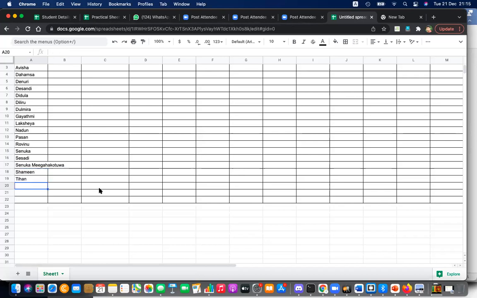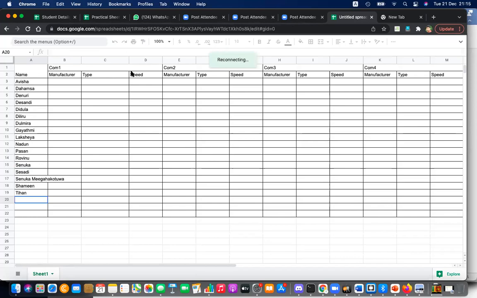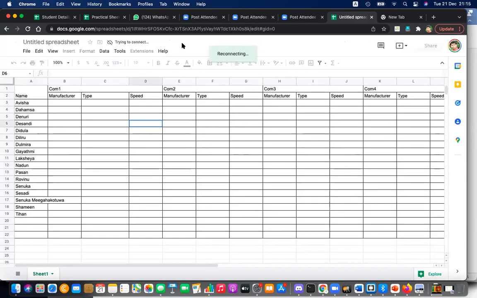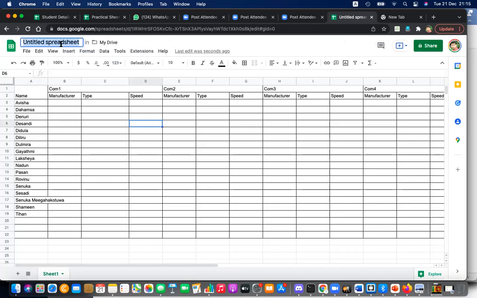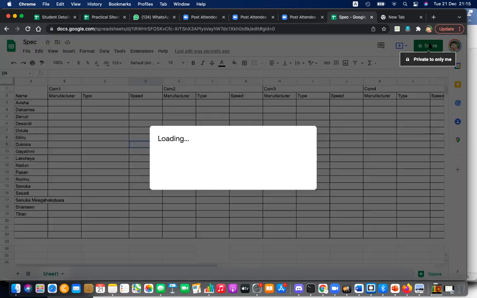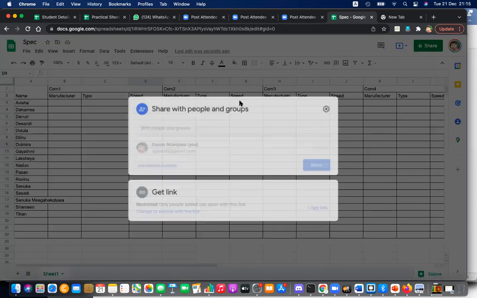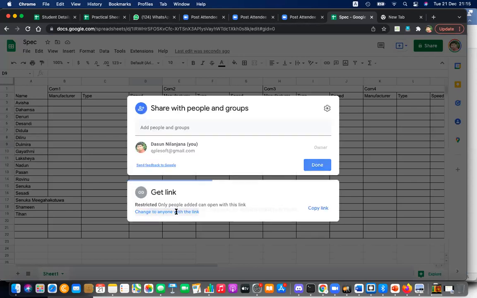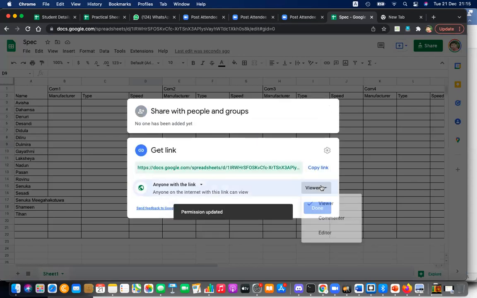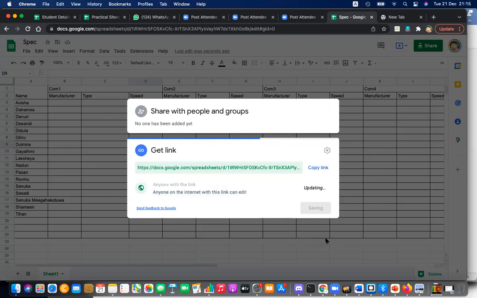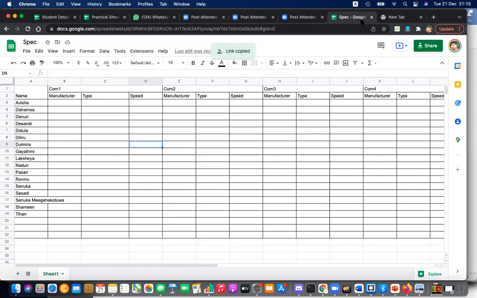Okay, given you the name list, and now you have to fill this. I'm sharing this with you in the editable mode. Only edit your name, right? Don't edit others' accounts, only edit your names. And don't copy from the others, even though you can see others' content, don't copy. I'm copying and sharing the link with you now and displaying my first computer to you.